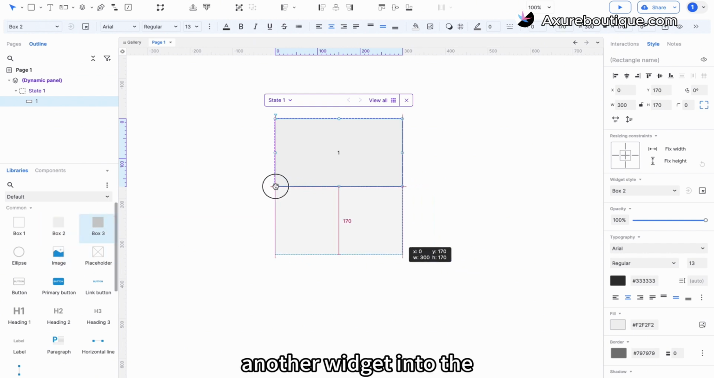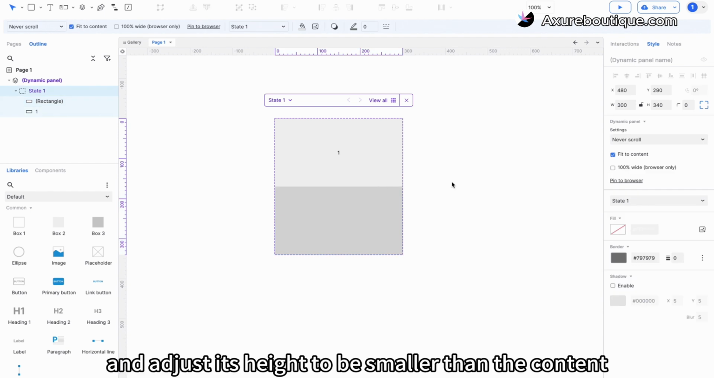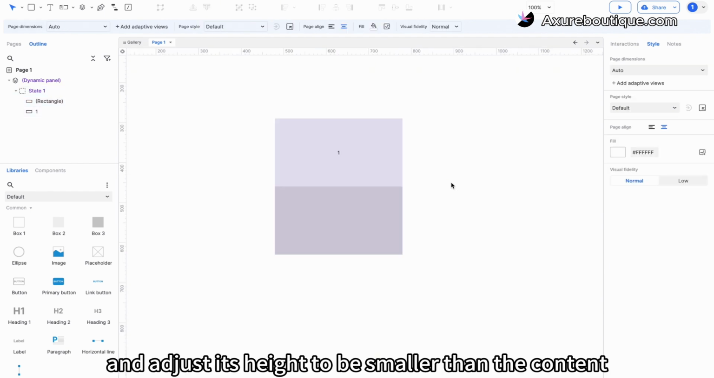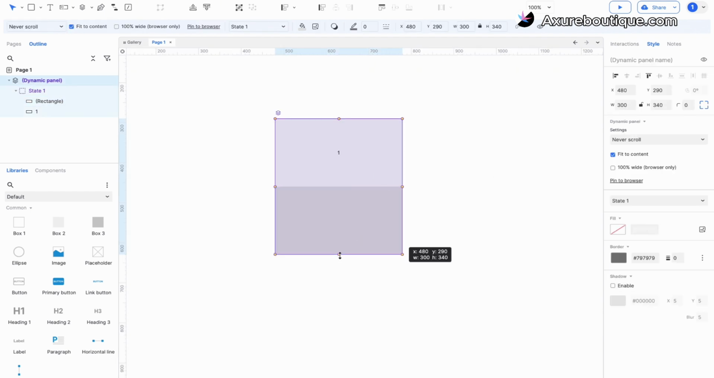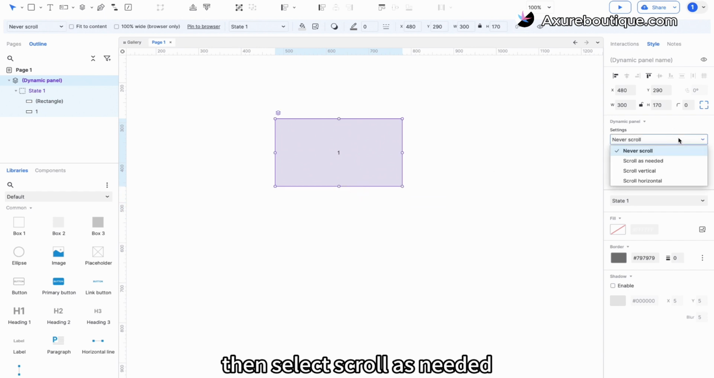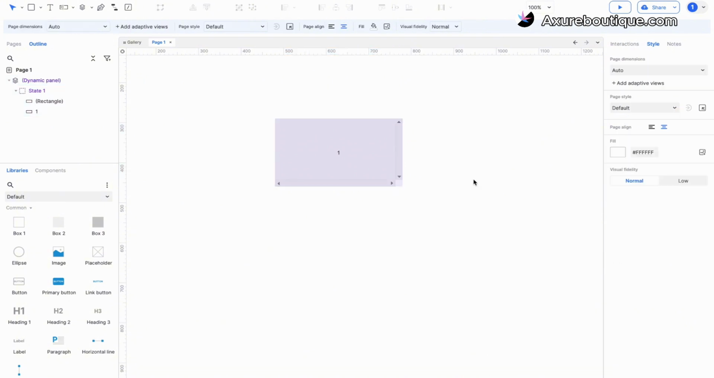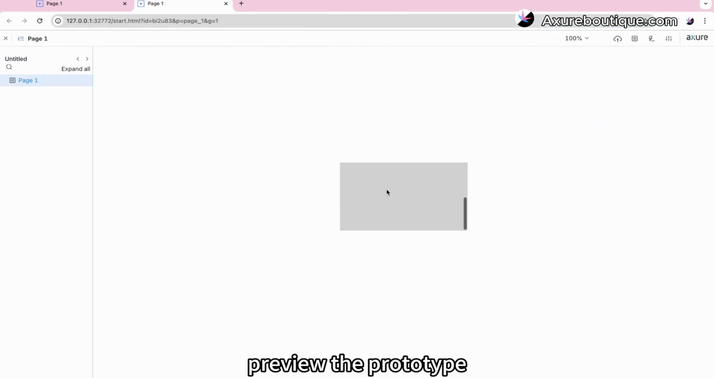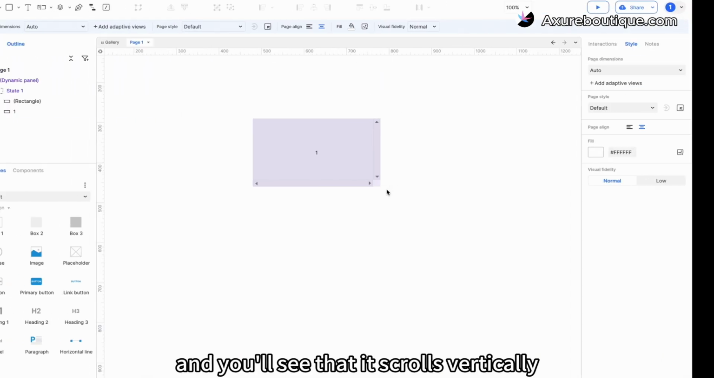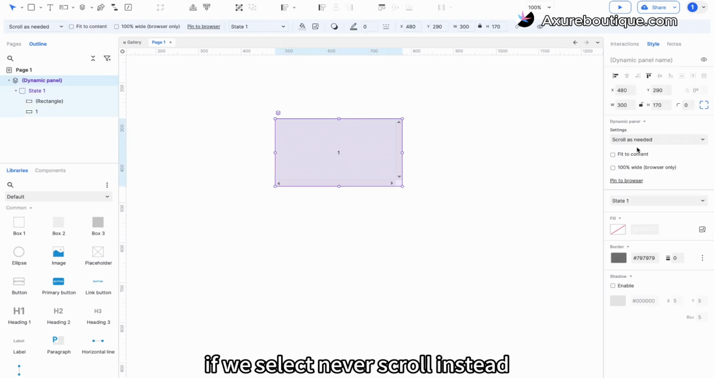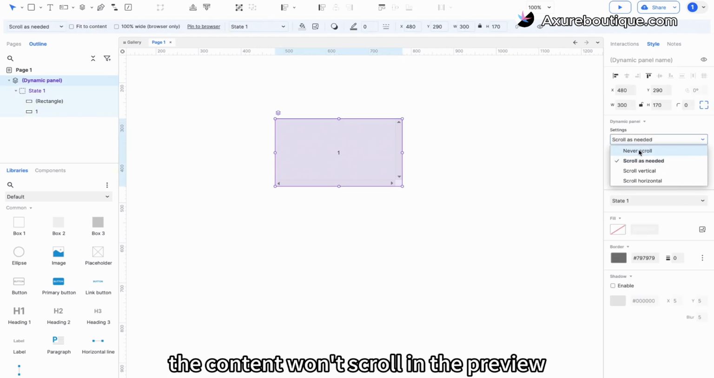Now we'll drag another widget into the dynamic panel and adjust its height to be smaller than the content. Then select Scroll as needed, so that if there is more content, it will scroll. Preview the prototype and you'll see that it scrolls vertically. If we select Never Scroll instead, the content won't scroll in the preview.